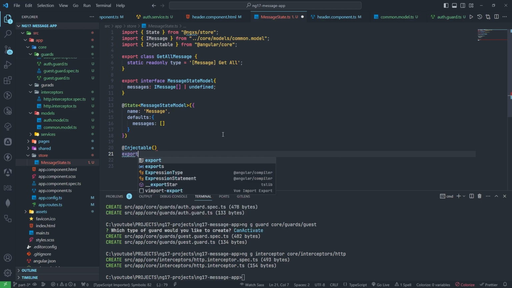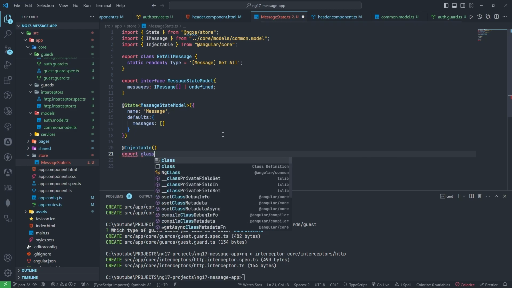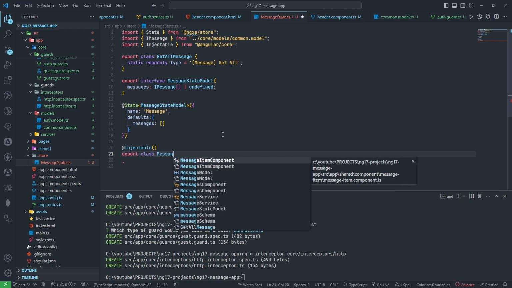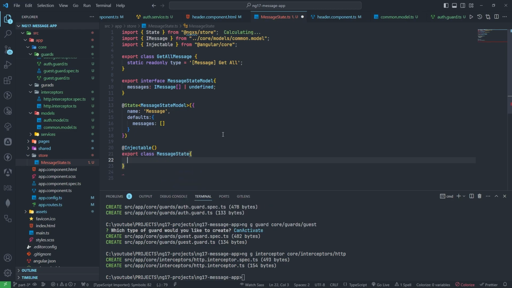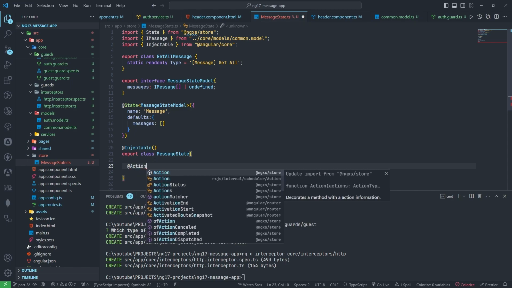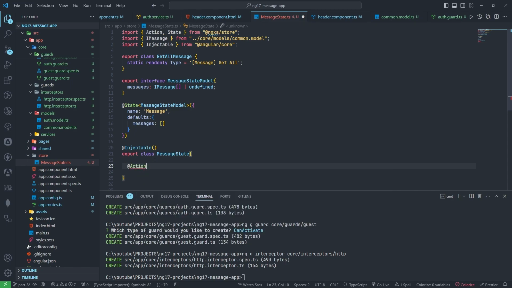And in this I will create one class after this, message state. Inside this I will create actions and selectors. So first of all I will add an action to get all the messages. For this I will call the action decorator from the store. This action we have already created there.